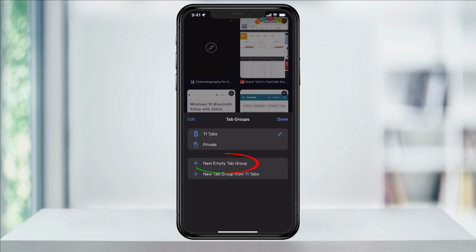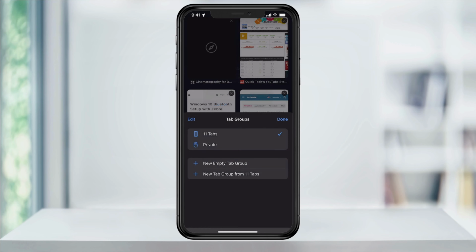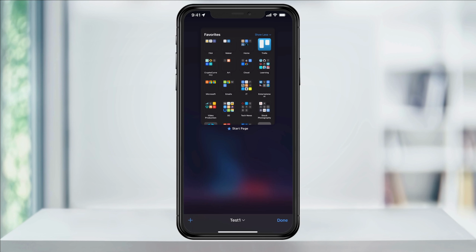The first is to create a new empty tab group. This may be how you'd start if you currently have nothing opened. Choose that, give your group a new name, and then hit save. It will then create an empty group where you can then start to browse on new tabs.